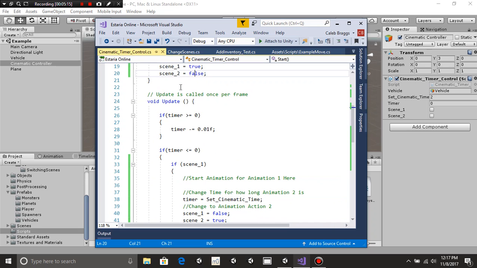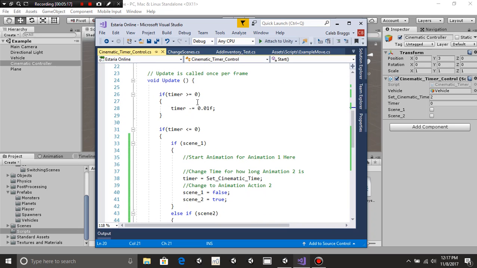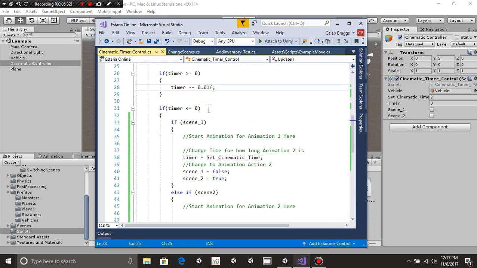Okay, underneath the void update function, we're going to say if timer is greater than or equal to 0, then timer minus equals 0.01f. So as long as our timer is greater than this current value right here, then we're going to constantly be subtracting.